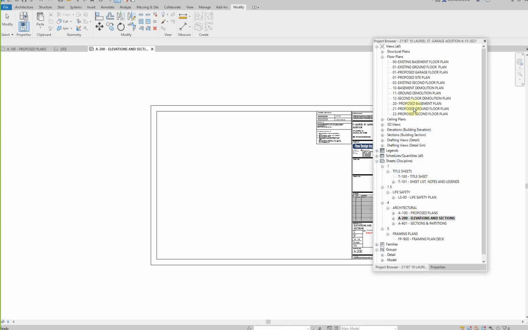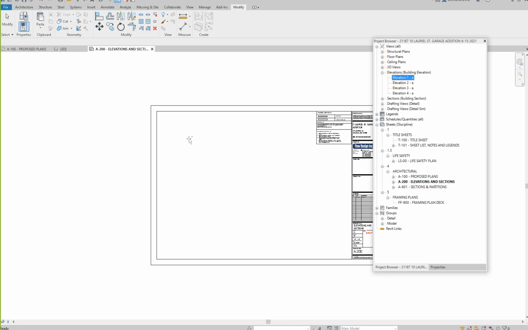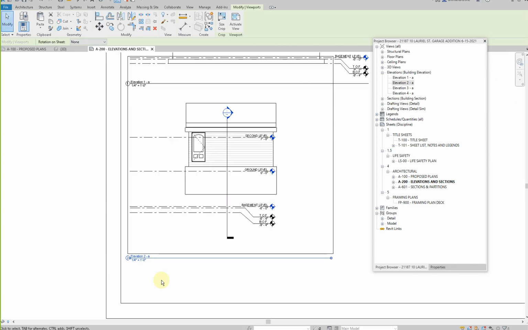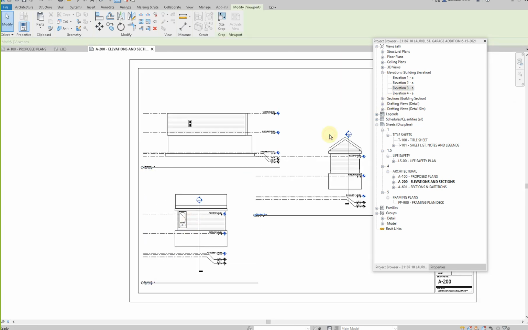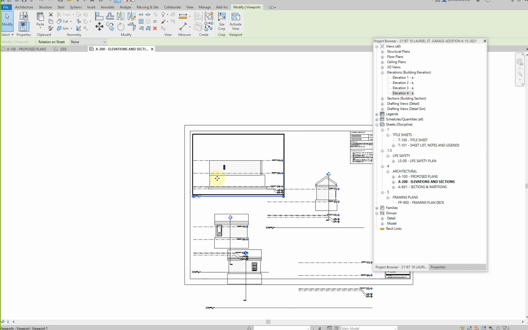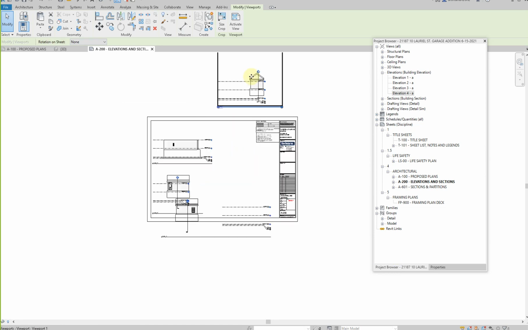Alright, so then I'm gonna go to my elevations, and I'm literally gonna drag him and drop him. I guess we may now be able to get the elevations and sections together. Maybe, maybe not. No, I don't think so, actually, now that I think about it.